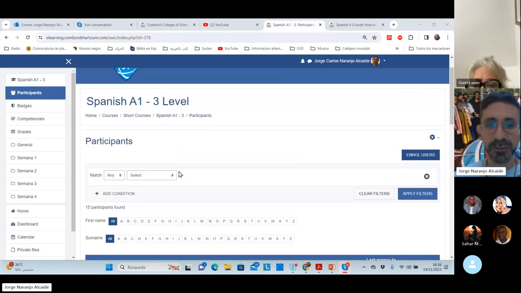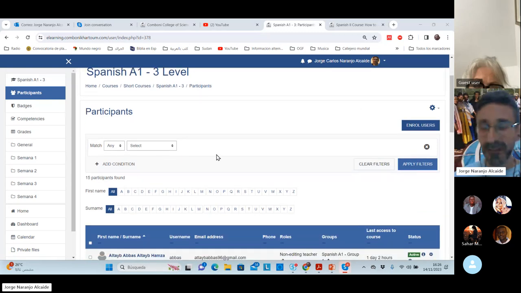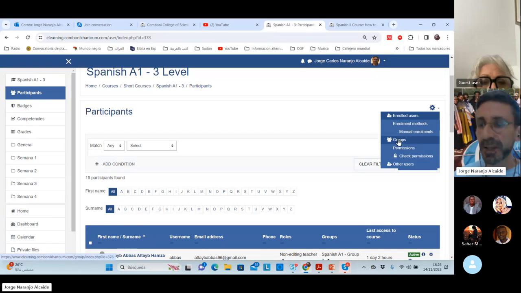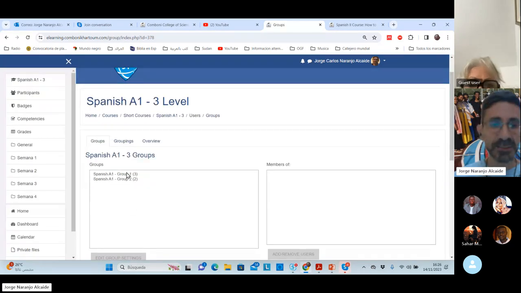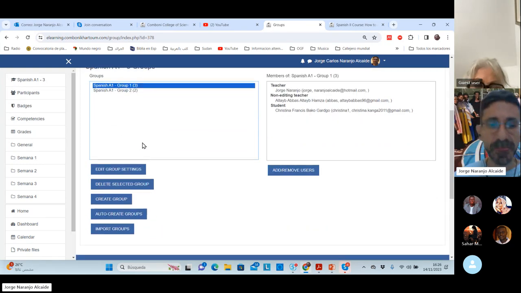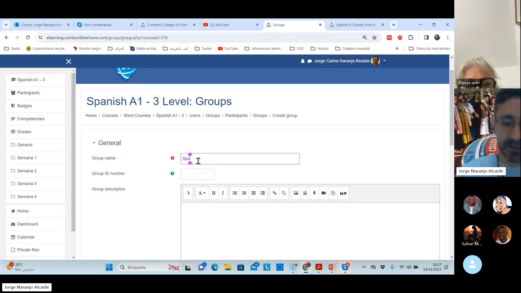And then something else I can do is to make groups if you have many students, or to use this kind of messaging system. You see this icon here, it is called toggle messaging drawer. So imagine I want to create a group. I am in the participants, I go here to groups. Before, just to do a test, I created Spanish A1 group 1 and Spanish A1 group 2. Now let us see, I want to create a group 3. I will do it with you: create group. The group name will be Spanish A1 group 3.